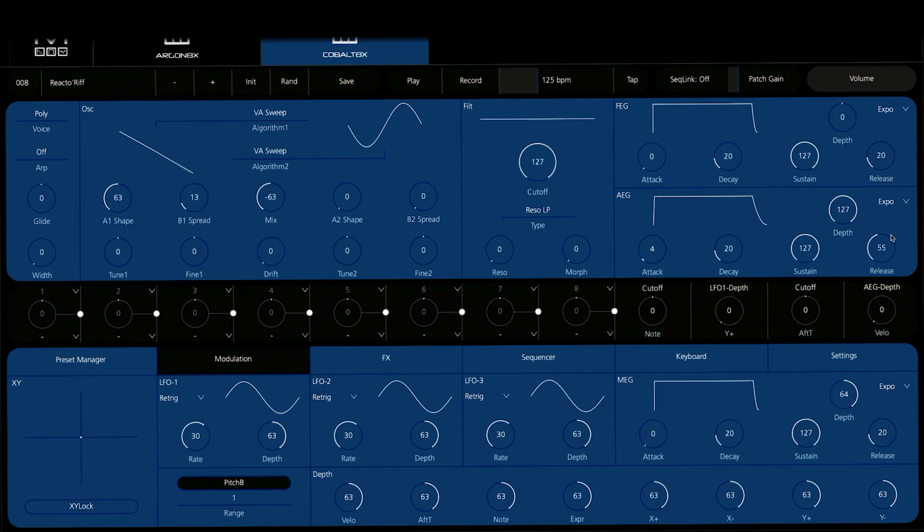As you know, we're going to be dialing in a little bit of release on the amp envelope to have a tail. We're going to want to bring the cutoff all the way down until it kills the sound. Now we've got nothing, right?